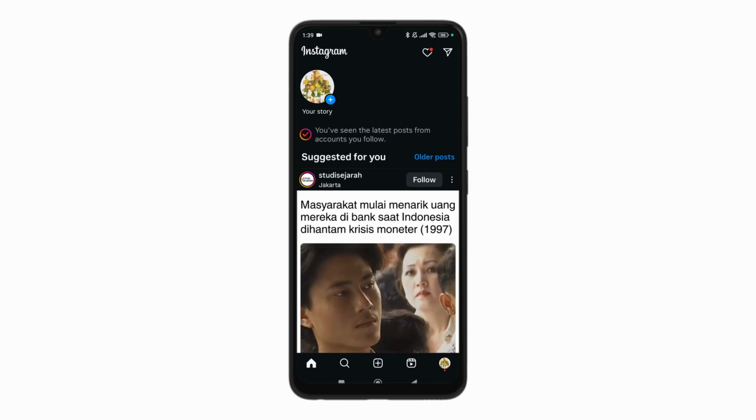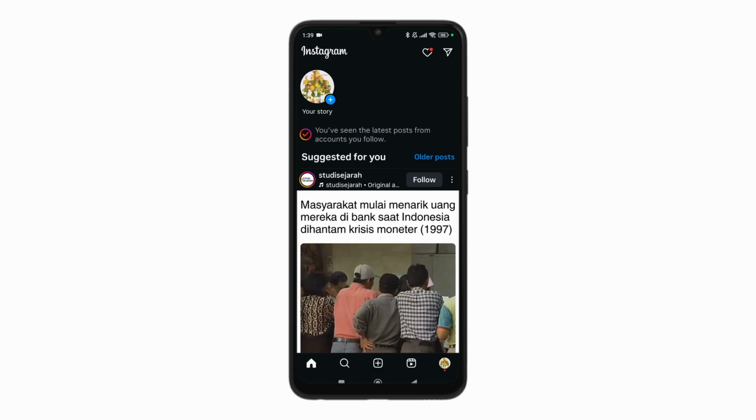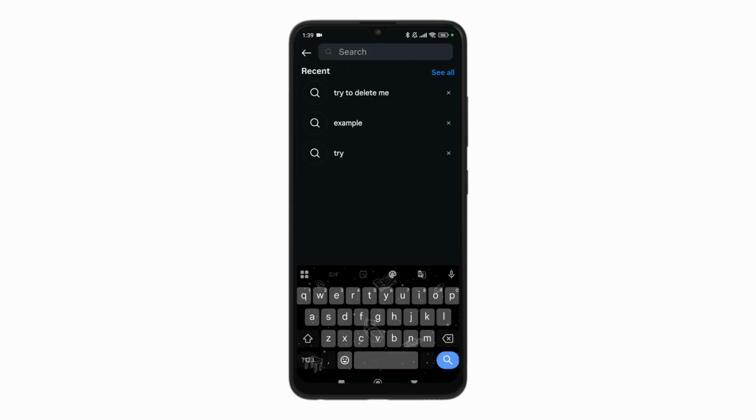I'll show you how you can delete Instagram search suggestions. From your Instagram home screen here, you want to go ahead and go to the search bar here, and then go to the tab on the front one here. Now on here, you can see there's a couple of search suggestions that we can delete.